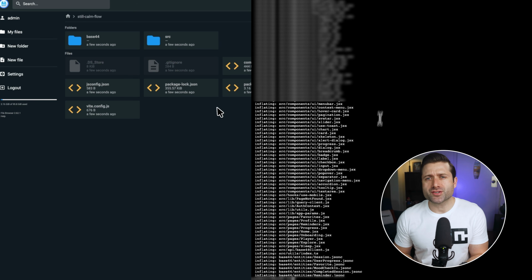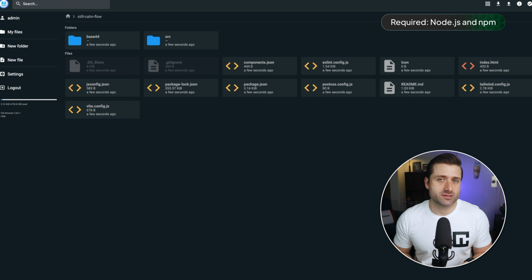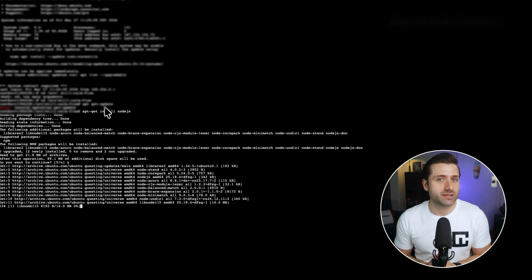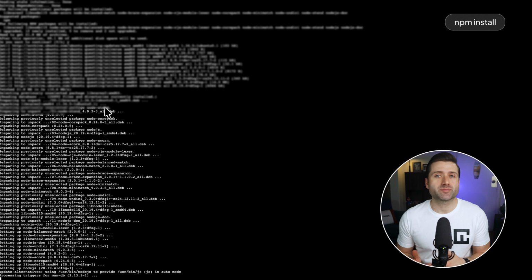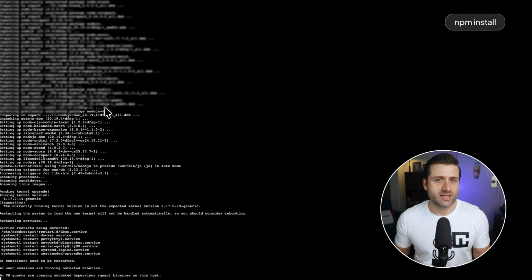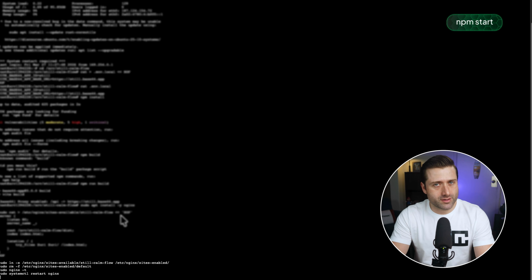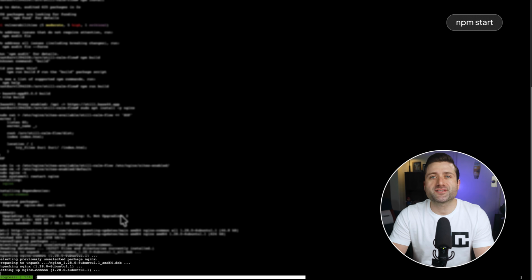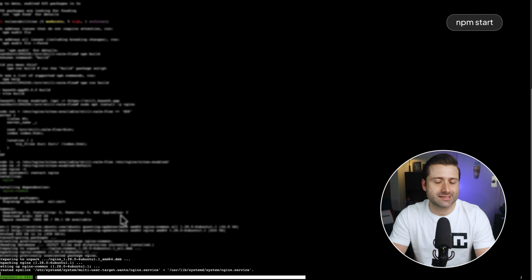Before continuing, make sure Node.js and npm are installed. Then open the app's project folder in the terminal and type npm install. This installs all the required dependencies your app needs to run. Next, type npm start in the terminal to launch the app. This tells the server to start the application so it can be accessed online.